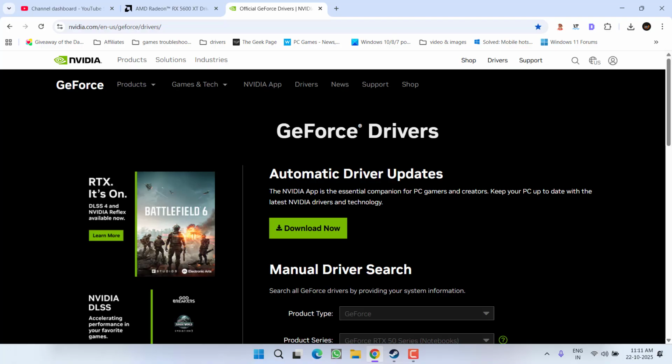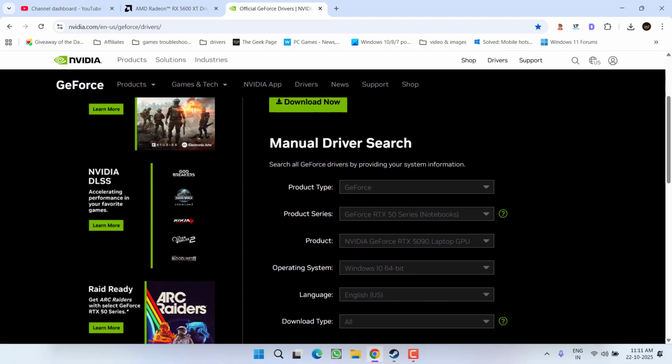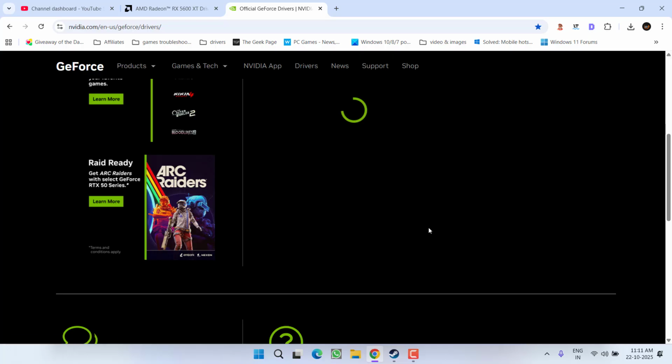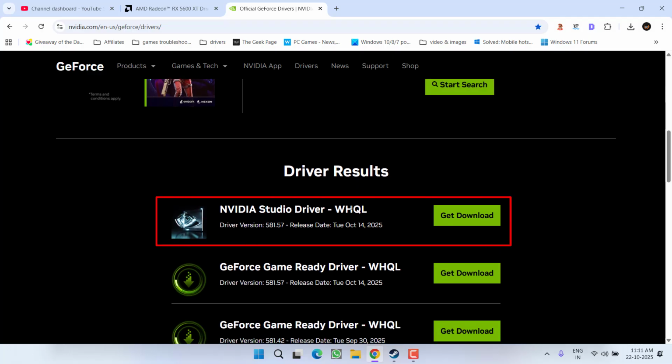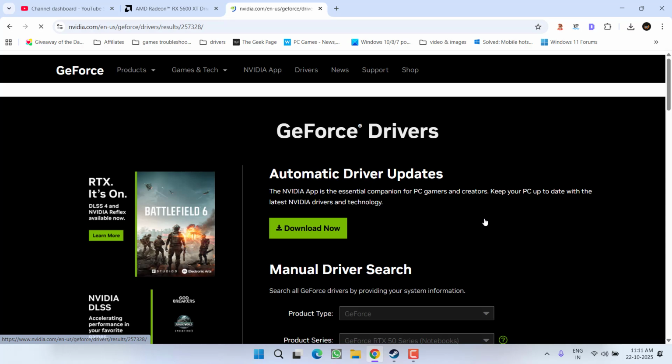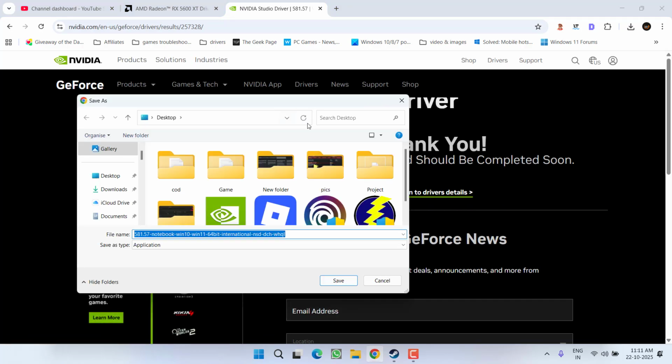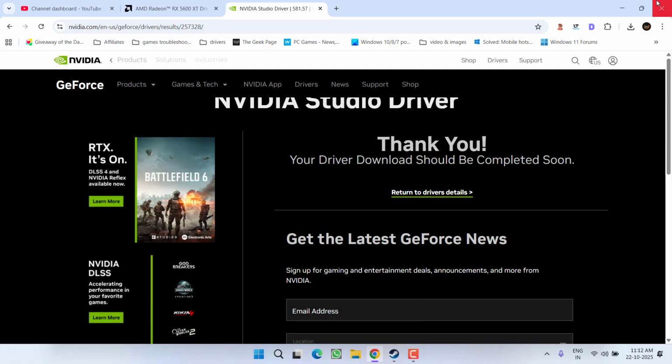If you have an NVIDIA GPU, right over here under the manual search, type in the details and click on the option start search to find the relevant drivers for your GPU. Once the drivers are available, again you need to download WHQL recommended drivers by clicking on the option download. Now here, choose the option download now. This will download the latest drivers into your PC, install them to fix the issue.